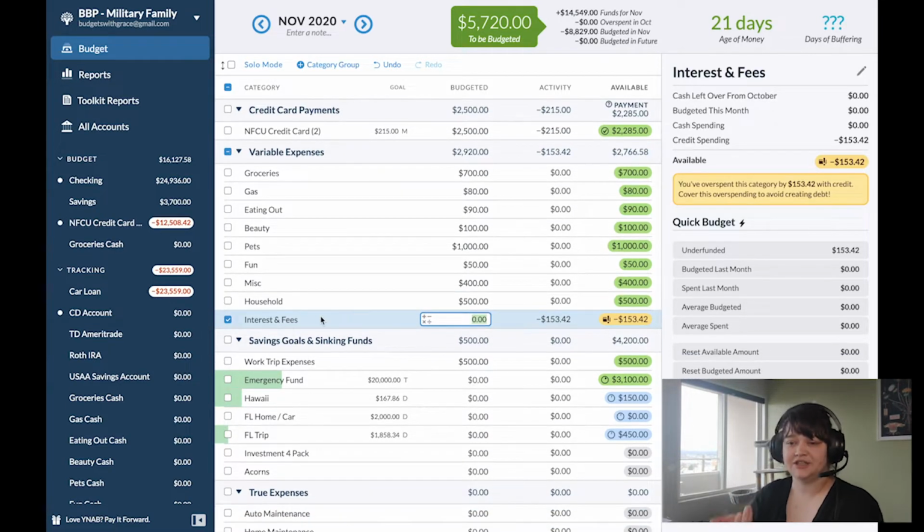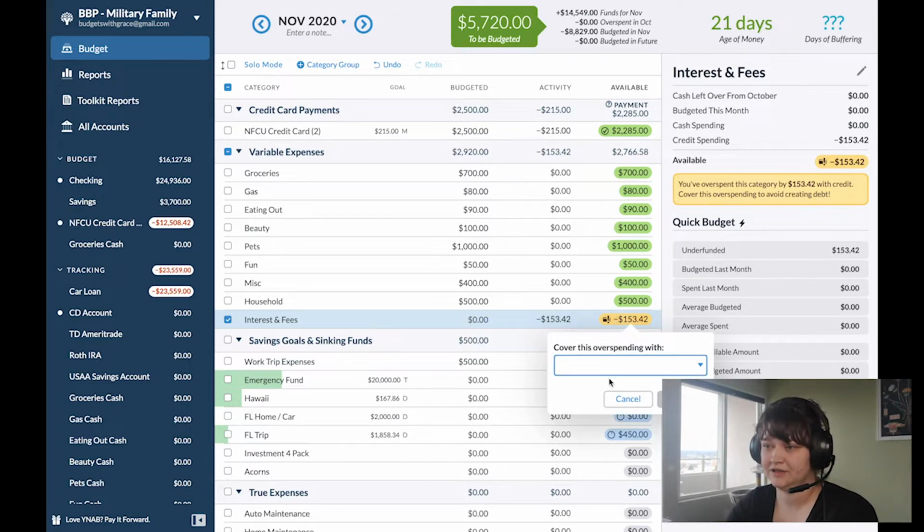One thing that they haven't budgeted for yet is the interest and fees on their credit card. And this is a way that YNAB really saves you. It forces you to categorize the interest on your credit card, and you can't cover the interest with your minimum payment. So I'll go ahead and fund that one.